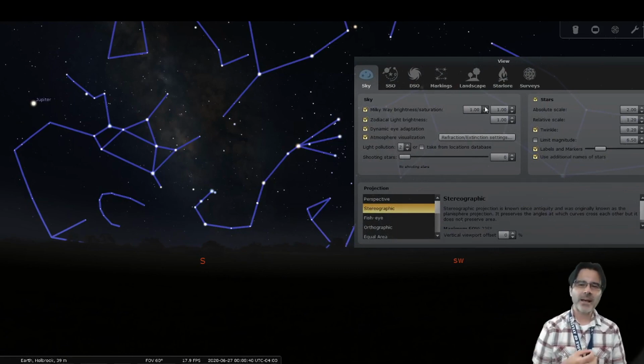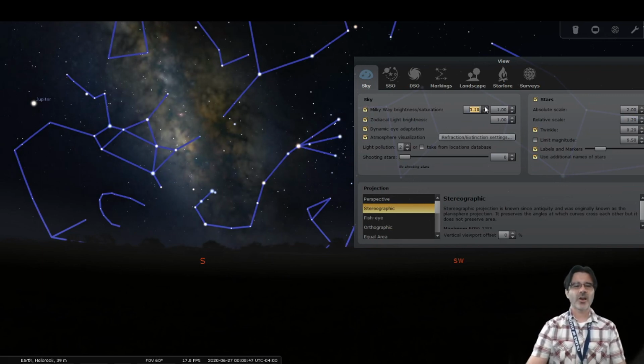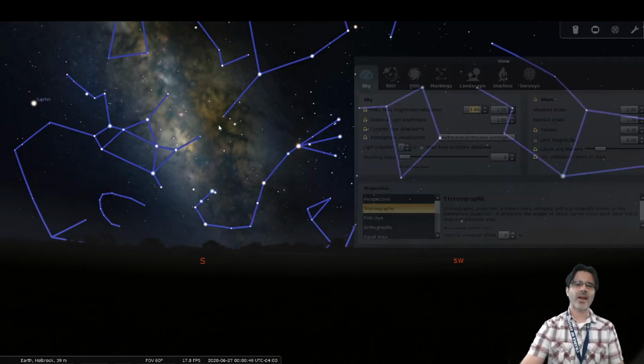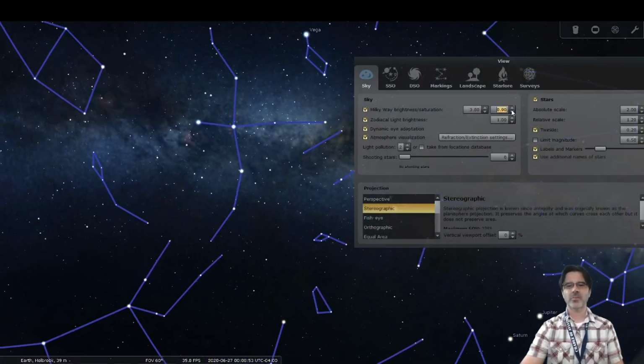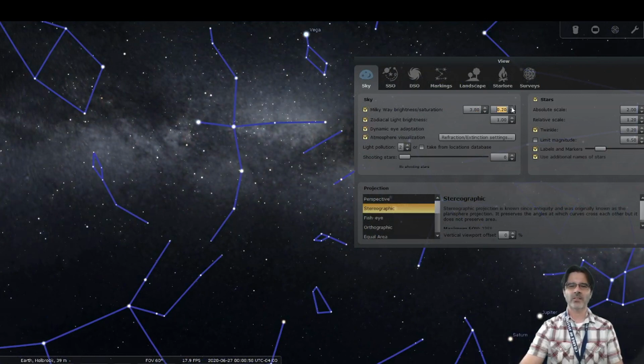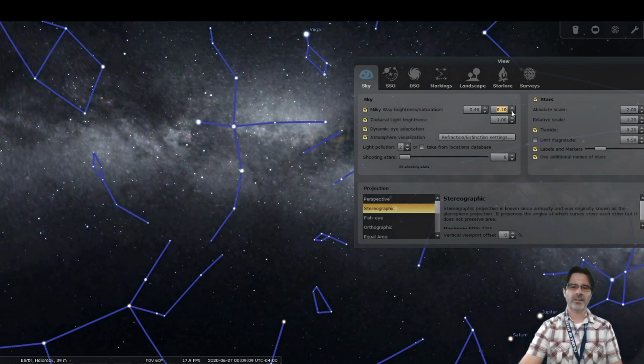But the great thing about a planetarium is that you don't need to struggle to see things. You can make things as bright as you want to. So you can adjust the Milky Way here and adjust its saturation as well. And you can see what that does right there. All right. Now, the brightness, you can keep on going. All right. Saturation is between 0 and 1. And you can see what that does there. All right.